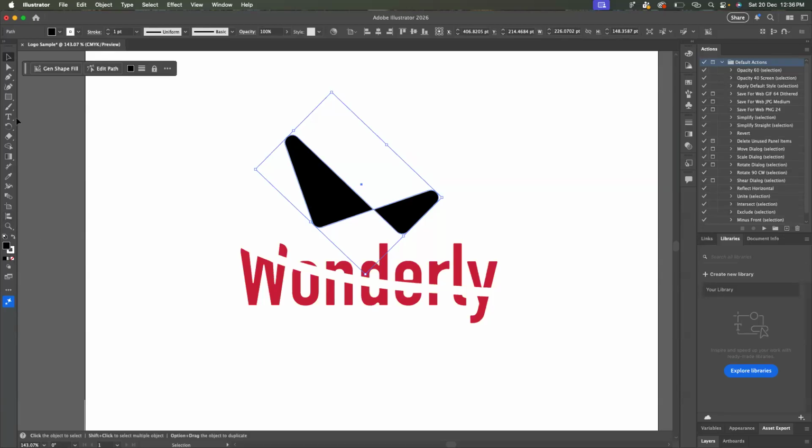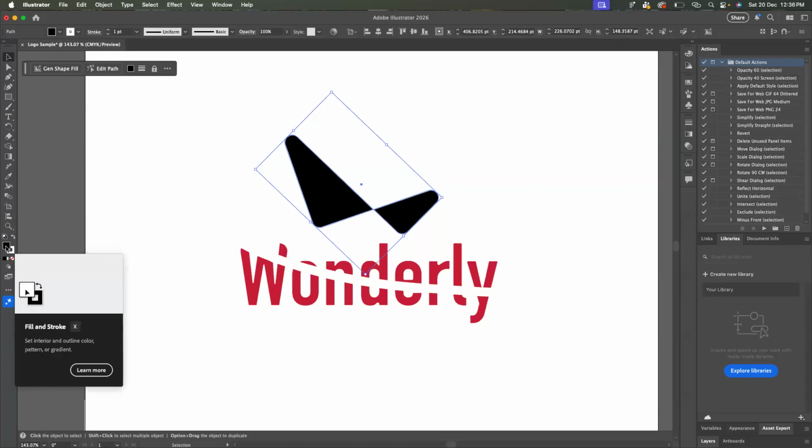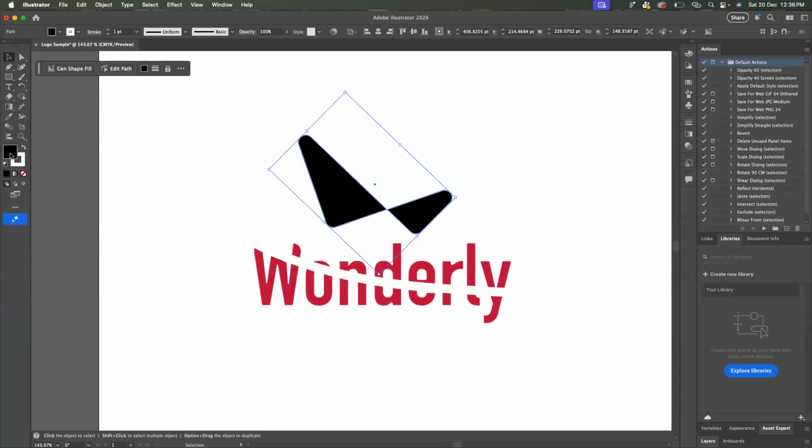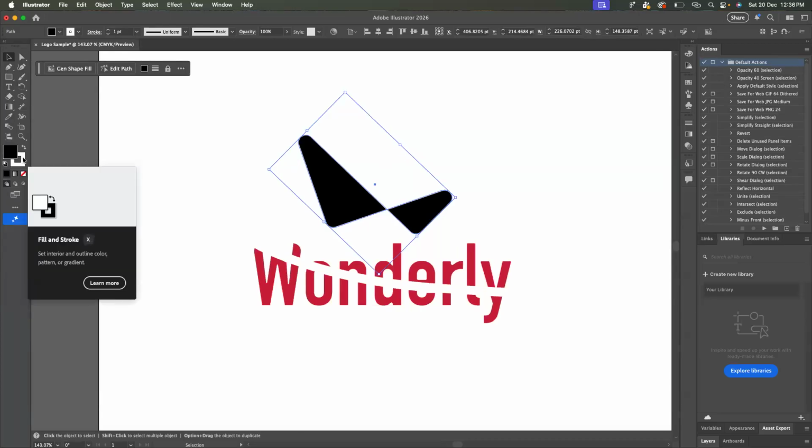Now this is the foreground color. This is the background color. This is the fill color and the stroke color. You got the point, right? In the left panel, you can see the foreground color and the background color in Photoshop. But here it is fill and stroke.